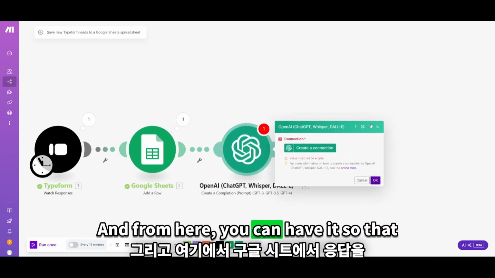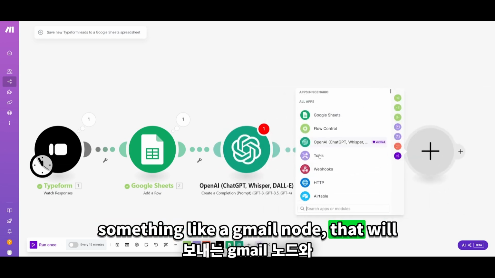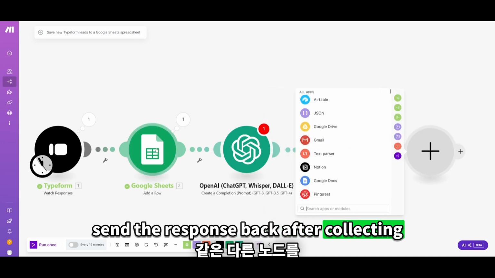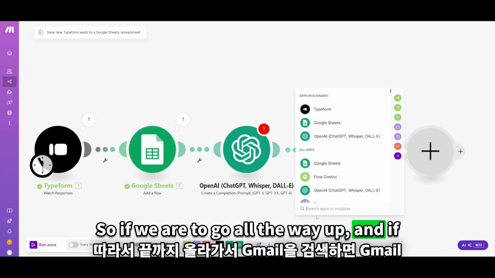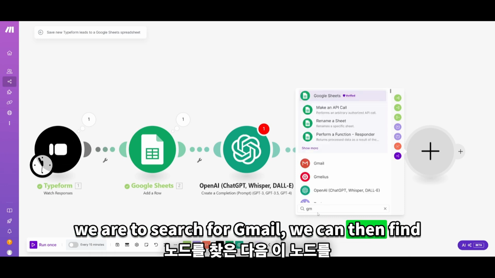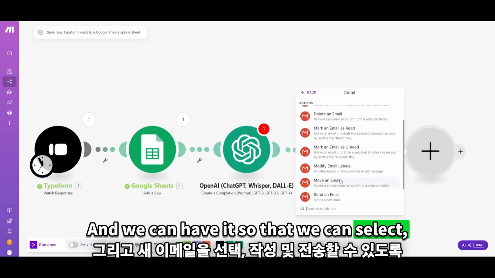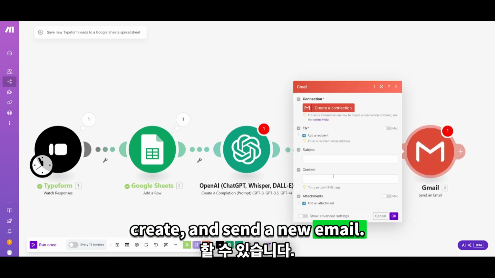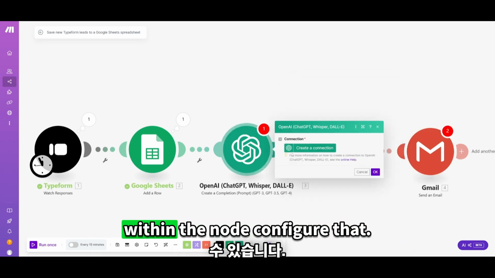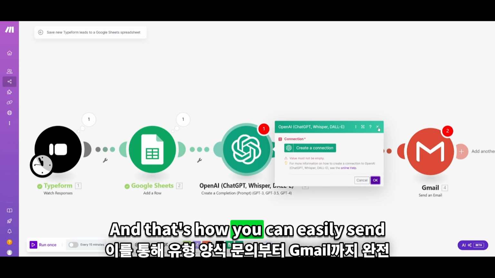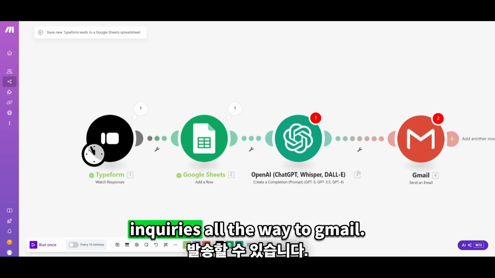And from here, you can have it so that you can add another node, which could be something like a Gmail node, that will send the response back after collecting the response from the Google Sheet. So if we are to go all the way up, and if we are to search for Gmail, we can then find the Gmail node, and then we can place this in, and we can have it so that we can select, create, and send a new email. This is where you can configure the subject title or have AI within the node configure that. And that's how you can easily send out a full automation from Typeform inquiries all the way to Gmail.